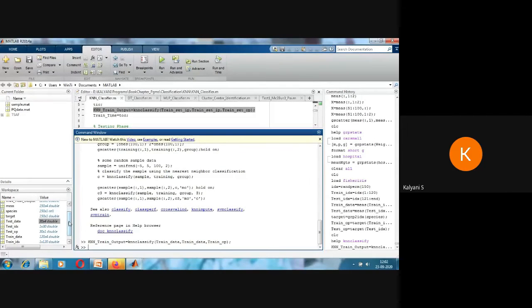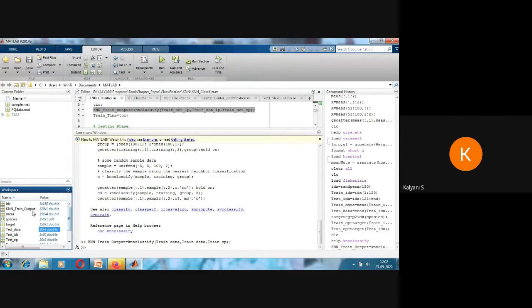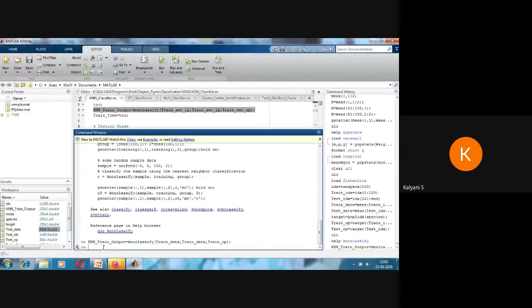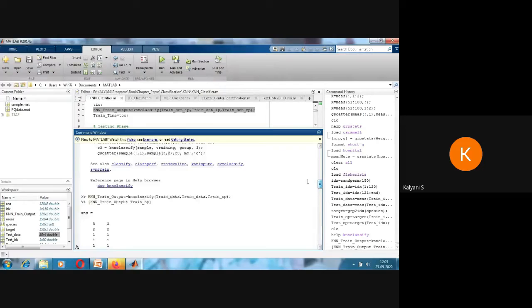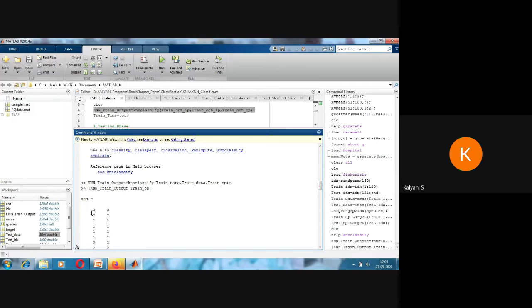So there is a KNN train output created, 120 cross 1. Now I have to compare this KNN train output, which is the output obtained from KNN, with the actual output in train output. Let me compare these two column vectors to see how much is the classification accuracy. Here every sample is mostly correctly classified. But every time we cannot go like this and see one by one whether it is correctly classified.